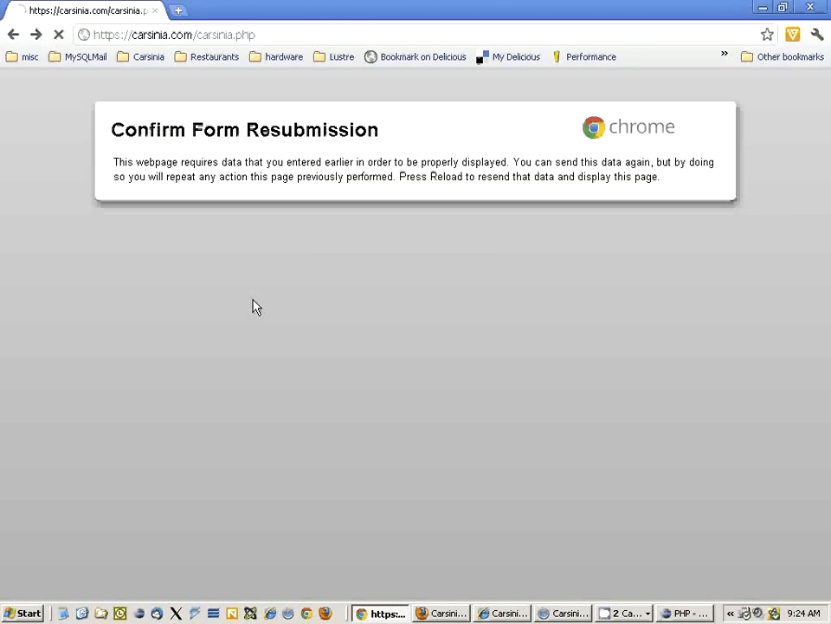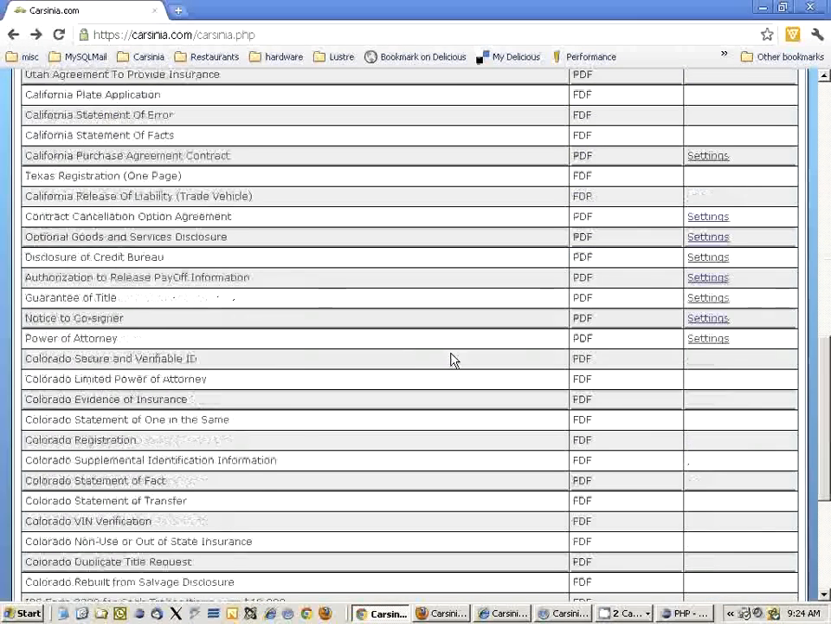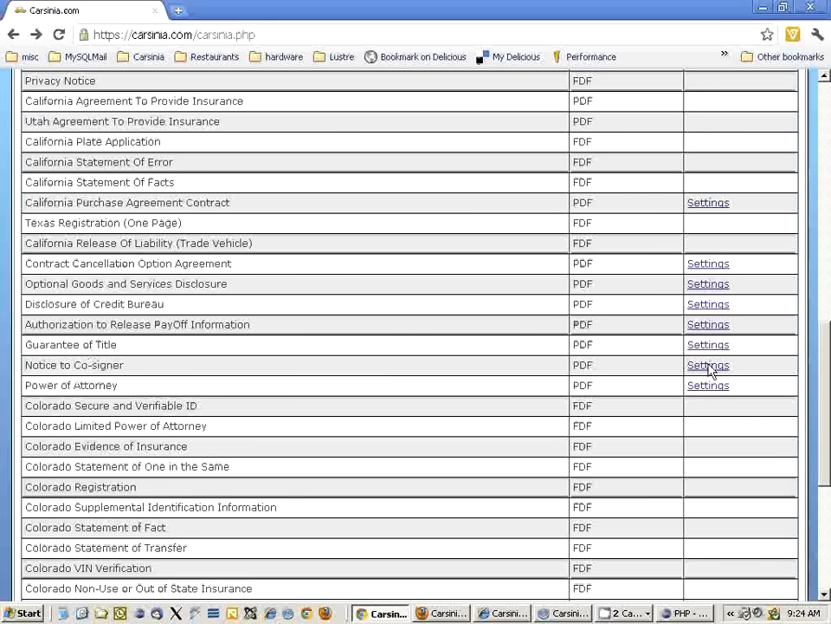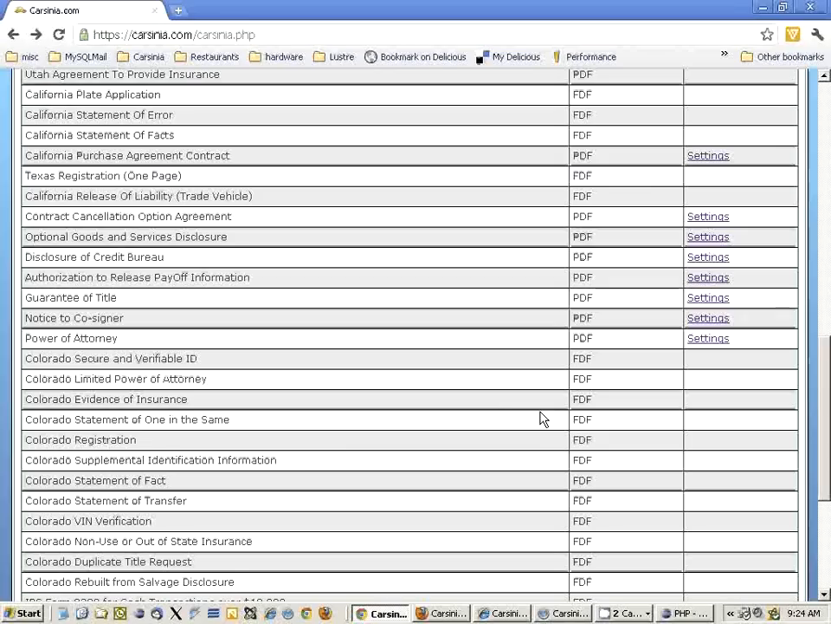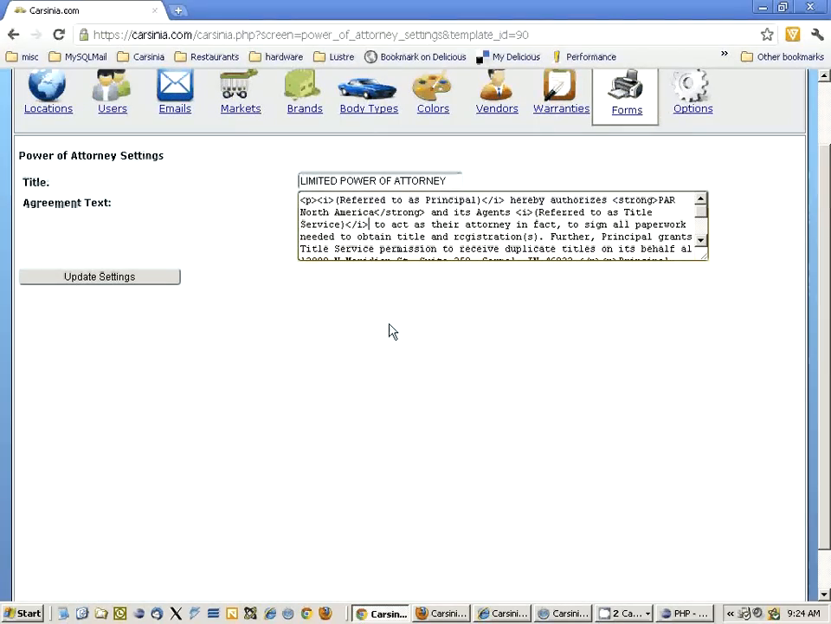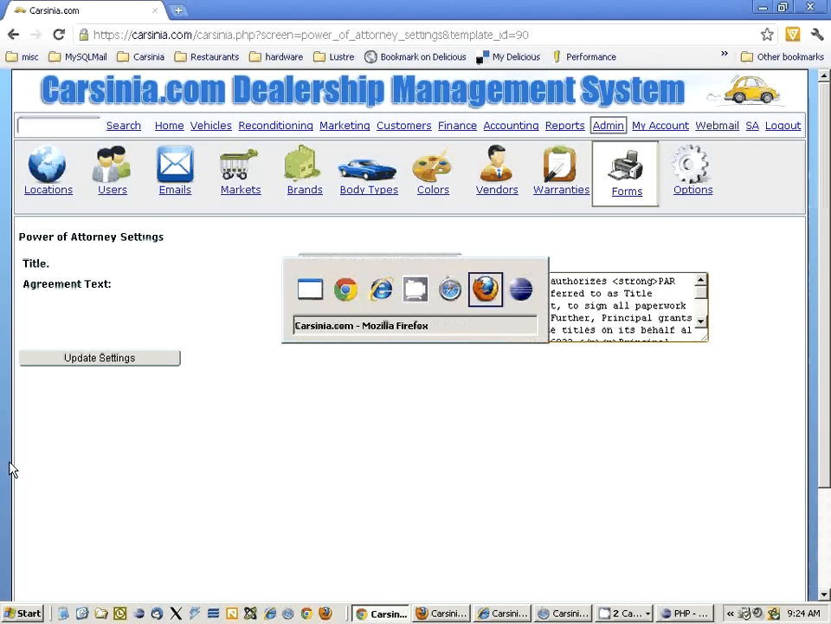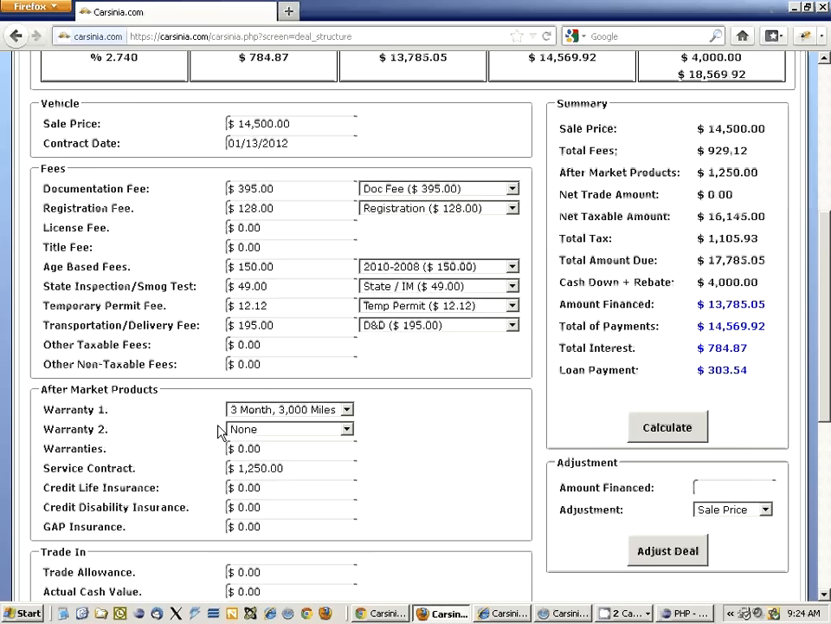But let's say your default restocking fee is different. You can enter it here. Days restriction, mileage restriction. Let's look at some of the other ones. Guarantee of title settings, for example. And optional goods and services disclosure, disclosure of credit bureau, power of attorney. This is a generic power of attorney that I was saying before, limited power of attorney.